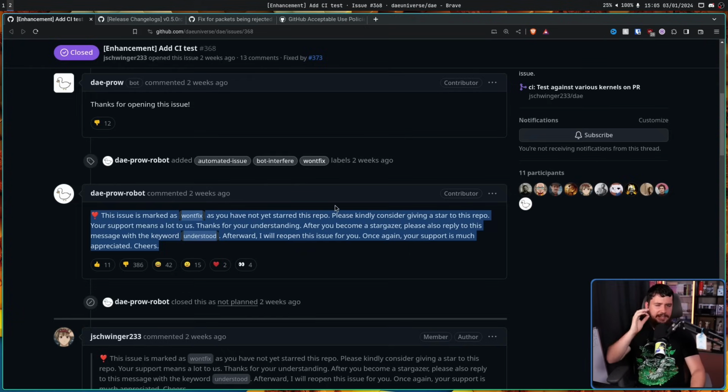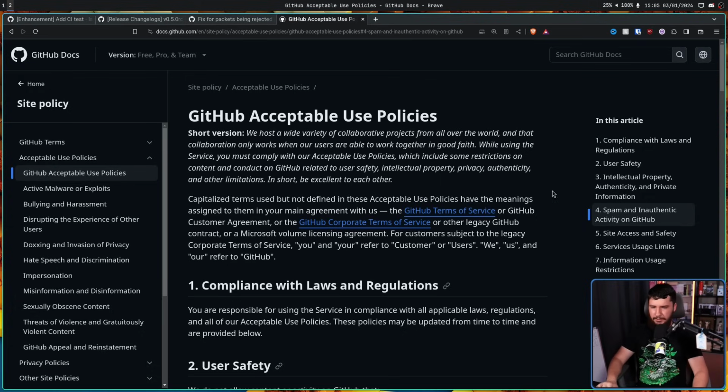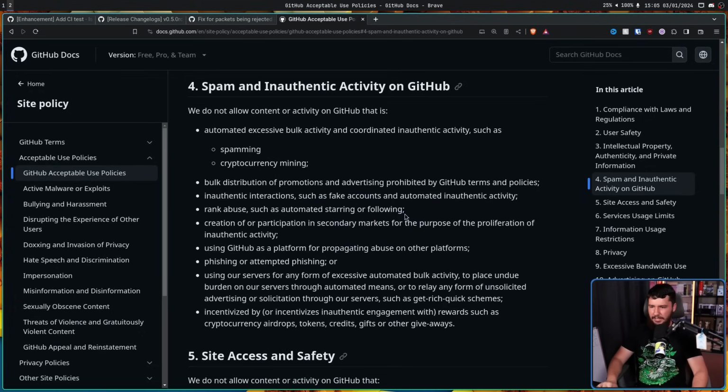And whilst doing this isn't explicitly against the GitHub Terms of Service, with the GitHub acceptable use policies only referring to starring when it comes to automated starring, and this isn't automated starring, it's an automated message asking for manual starring. Automated starring would be making a bunch of fake accounts and then having them go and automatically star repos. That's what they're referring to here, but at least in my opinion, it is against the spirit of what a star is supposed to mean, what an upvote is supposed to mean, what a like is supposed to mean.